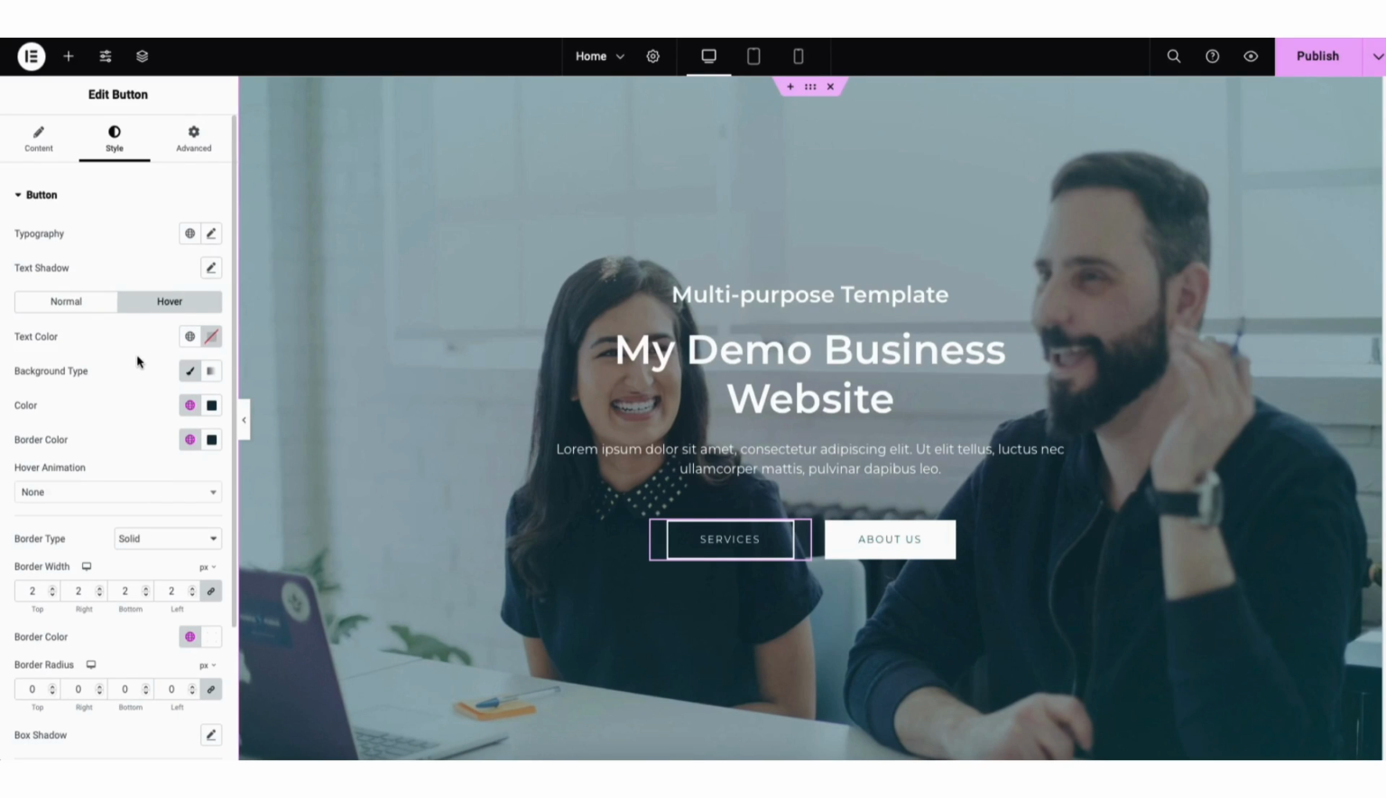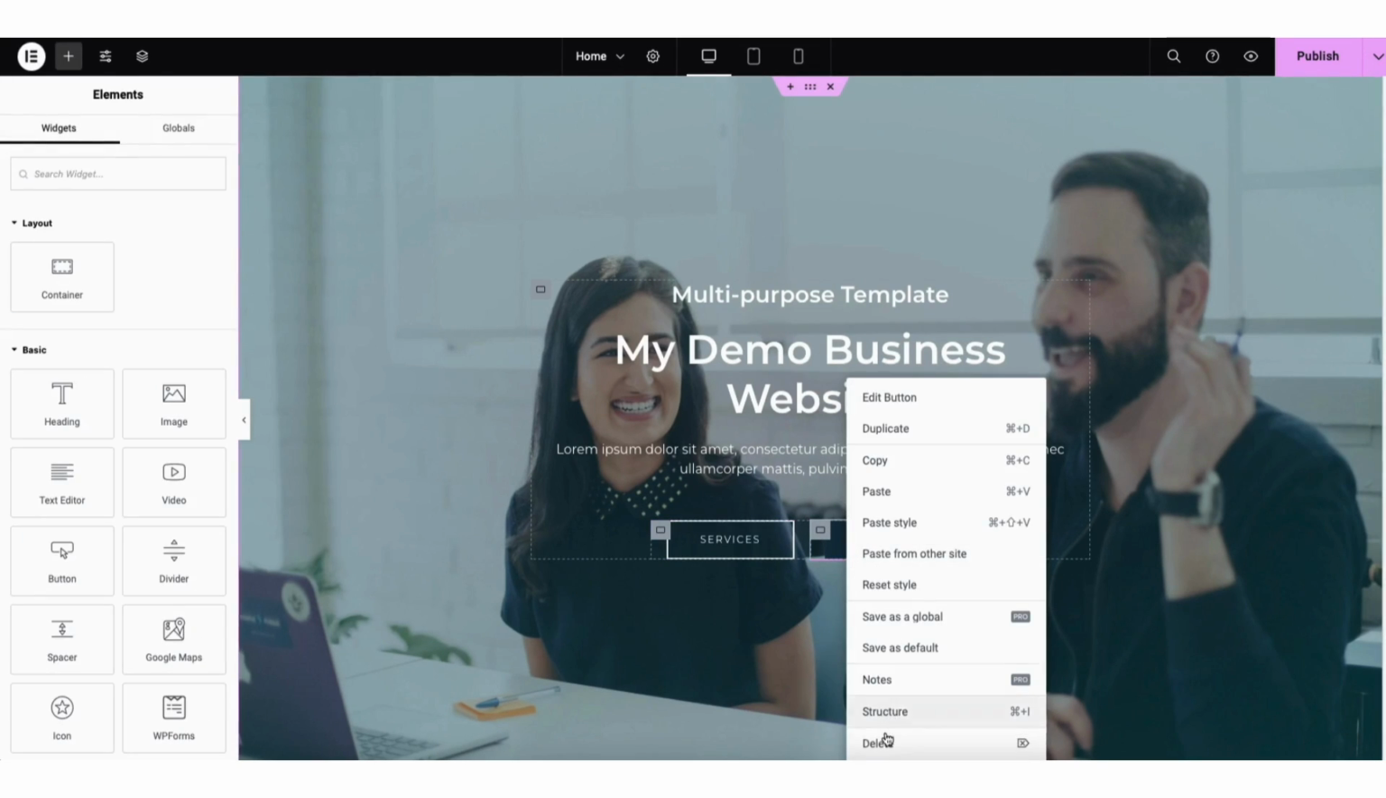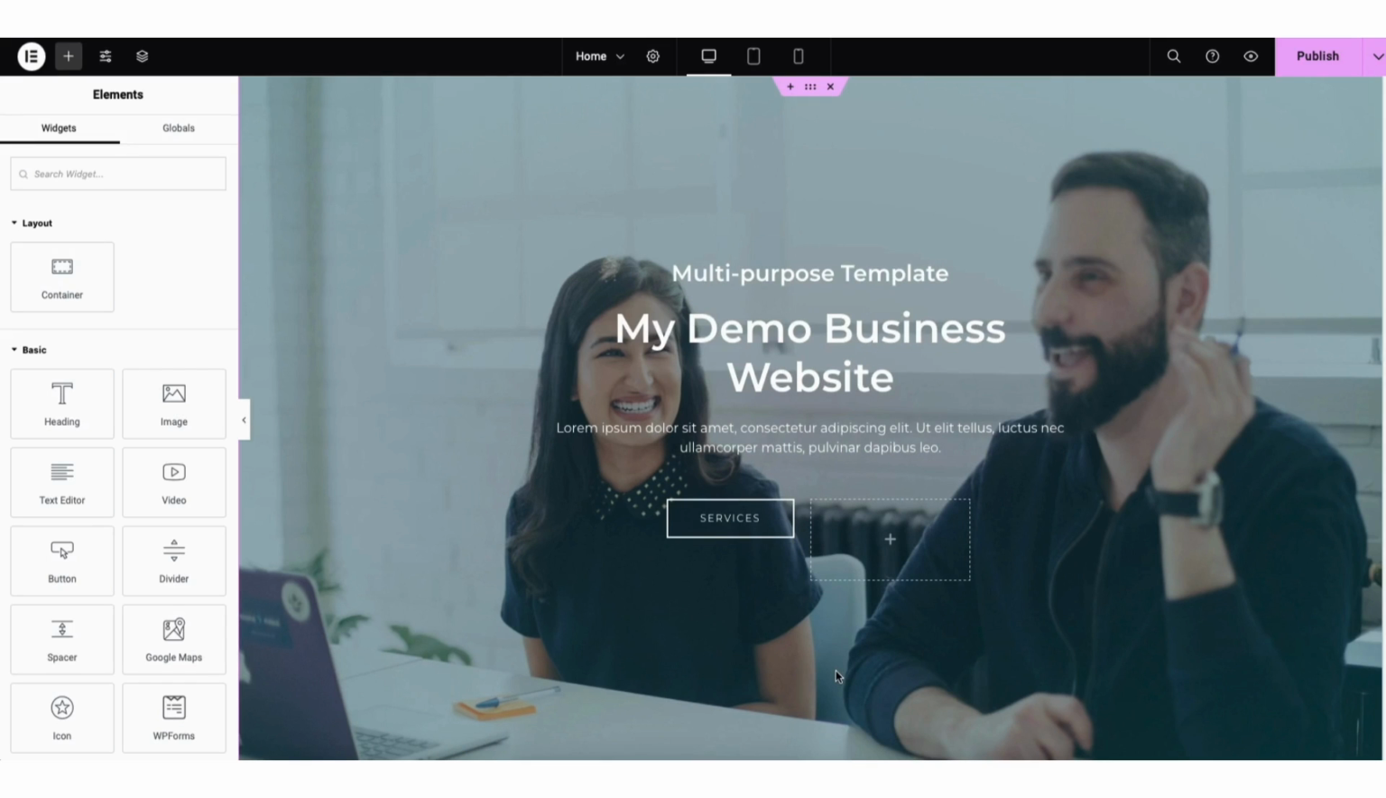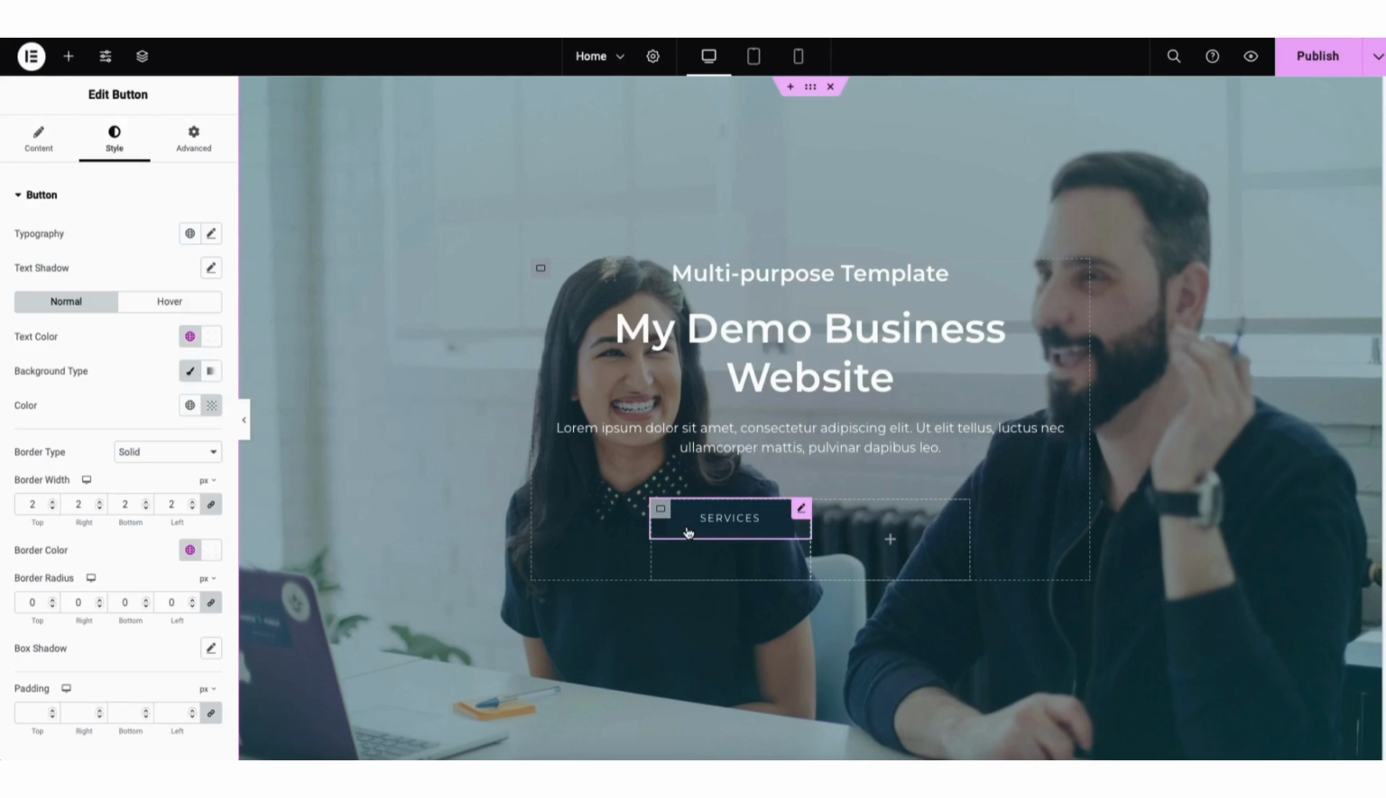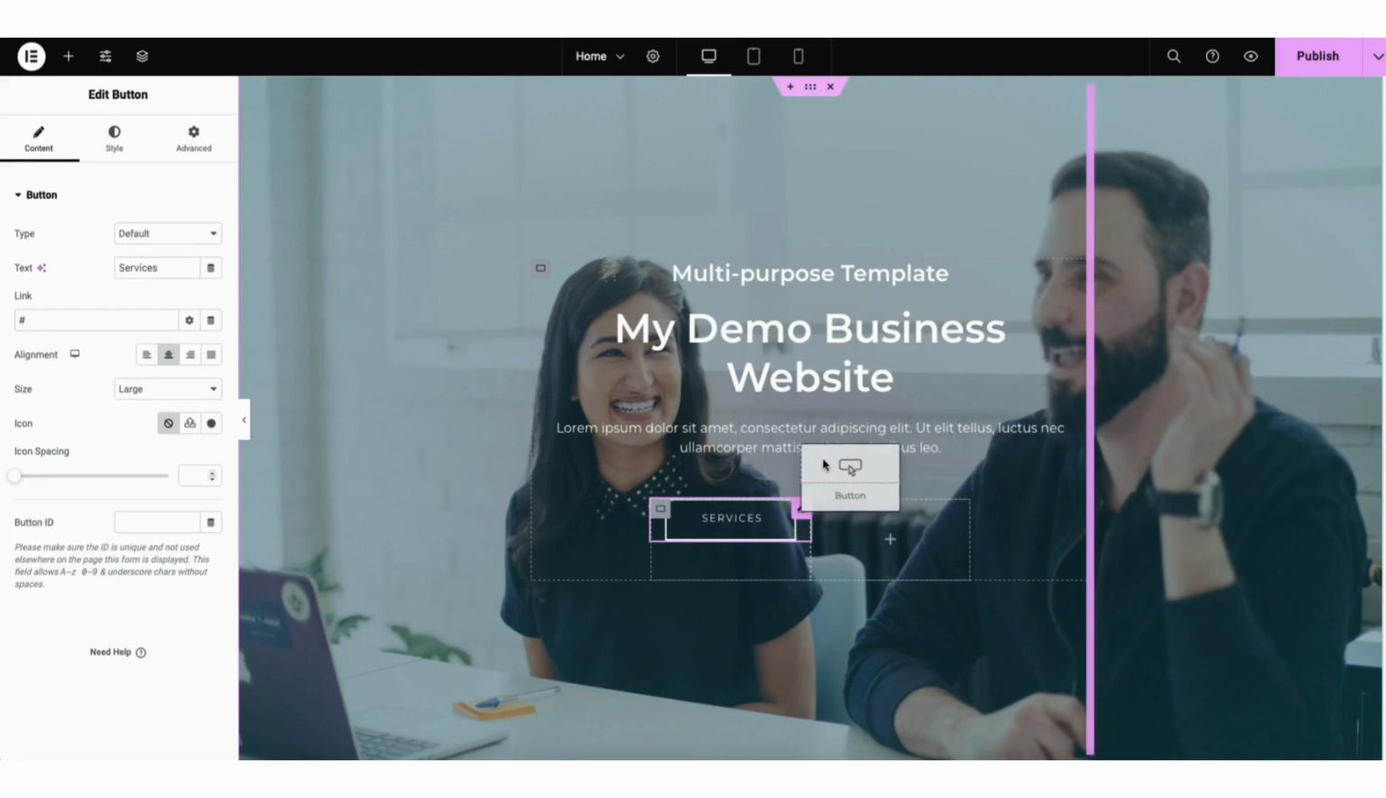If you want the additional button here, or something anywhere on the page removed, right click on it. Click delete to remove it. If you want this button centered, hover over the button and drag it up like this.